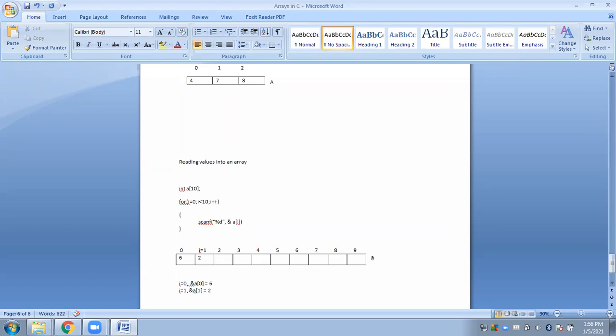Next again, i equal to say 2. Every time i will be incremented. After 1, i will become 2. Then again check the condition, 2 less than 10. Yes, true, so again you get inside. Then ampersand of a[2]. So what will be a[2]? That means the third element now. Suppose you want to insert a 7 here. Every time this is how you have to give input one after the other, for a[0], a[1], a[2]. So one by one you will have to give input to all the values.